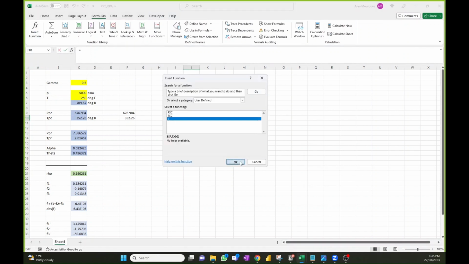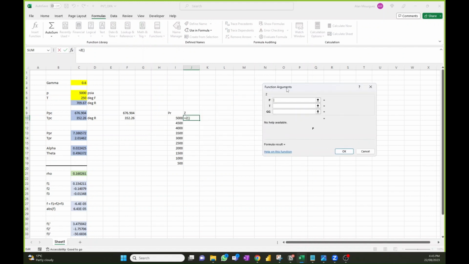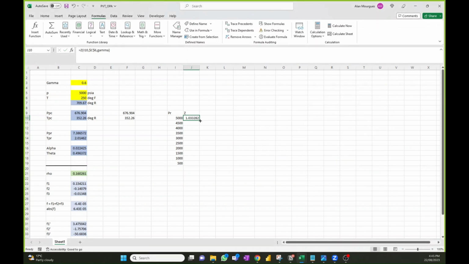So that is going to be calling for pressure. And instead of calling the one that I have there, I'm going to call that cell. Temperature is going to be that one. I'm going to make it absolute with the F4 key, so as I move down, that doesn't change. And the specific gravity, again, is going to be gamma. That doesn't change because it retains the name. Okay, so that's the Z factor. And if you copy that down, you can see it is calling that gamma and that temperature and that pressure. Okay, gamma, temperature, and pressure.